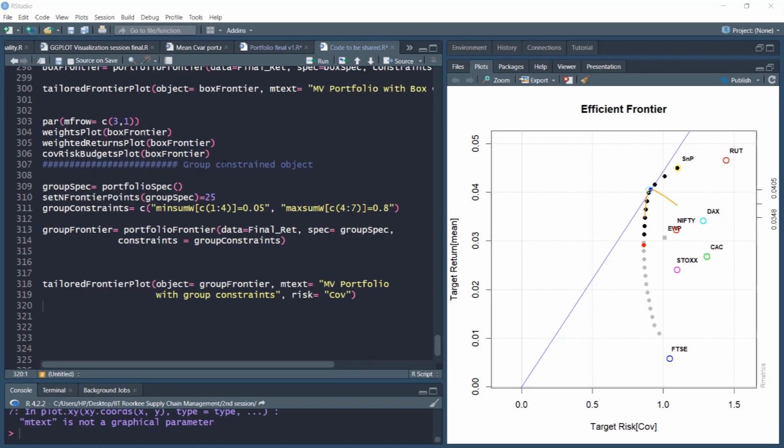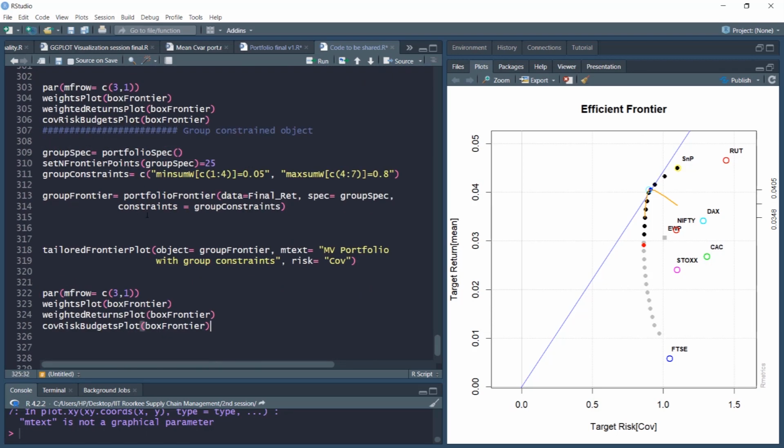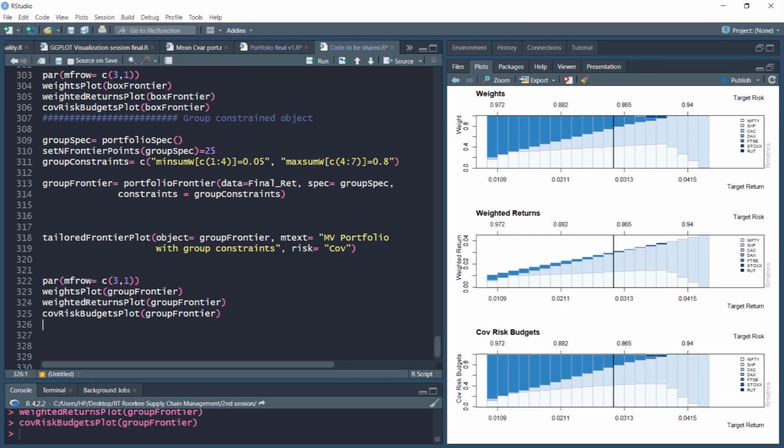Now we can also add those weighted plots. I will simply copy paste these commands. I will not rewrite in the interest of time. And please notice I'll just change the box frontier to group frontier, and I'll put it here. I'll just change the box frontier to group frontier here. As we can see, it is being done, and then I can print it. Notice all the three weights, weighted return and covariance risk budget plots are plotted here. The interpretation remains the same. We can interpret them in our free time.